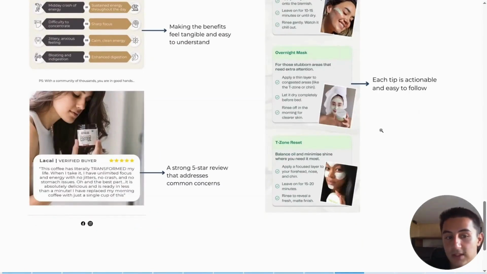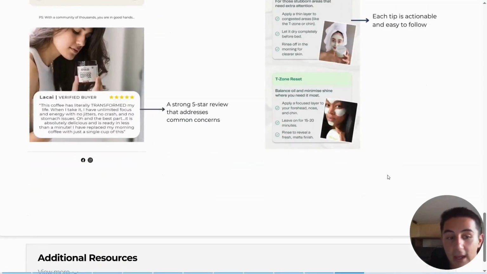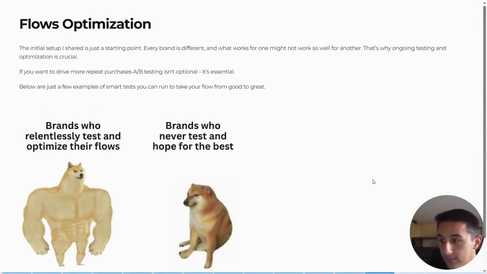And that wraps up the core flows you need to have in place, but we're not done yet, because next we're going to cover something really important, and that's how to optimize your flows over time and which A/B tests you should be running to keep improving the results.